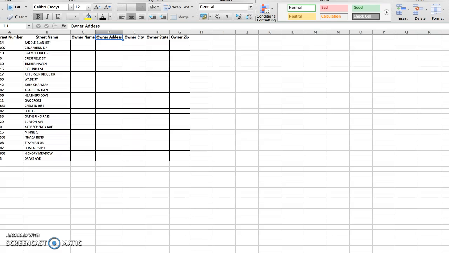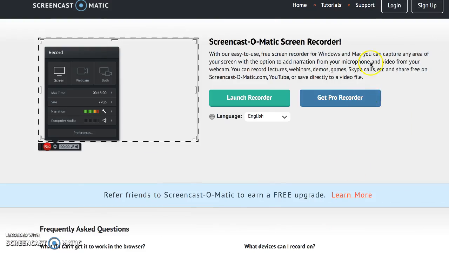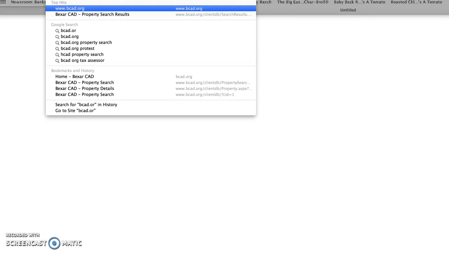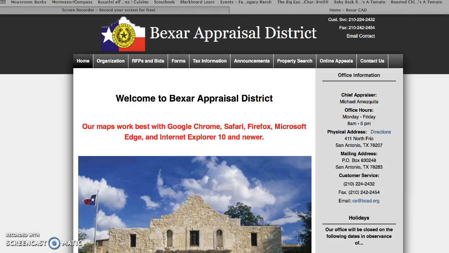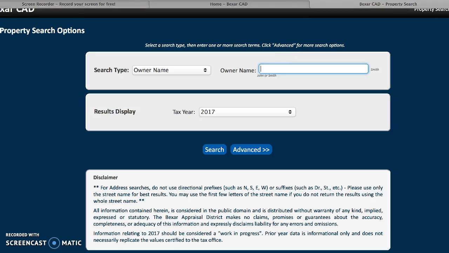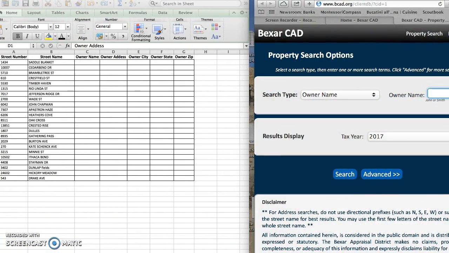So what we do is we go to a website called bcad.org. And that's the Bexar Appraisal District because I'm in Bexar County. From here, I click on property search because I'm going to search the property. I'll minimize this screen a little bit so I can see these two together.